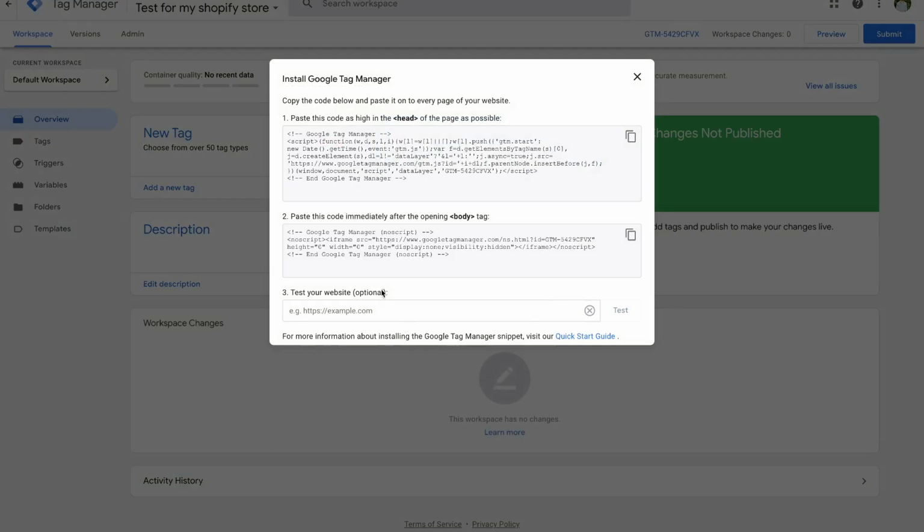Now this right here is the main and most important part, because this is how we install Google Tag Manager using this piece of code that they've provided us. So the very first thing we need to do is paste this code as high in the head as possible. We can see right here, that's what it says. And then we need to add a second code after that in the body section.